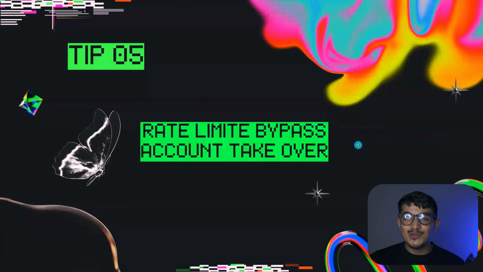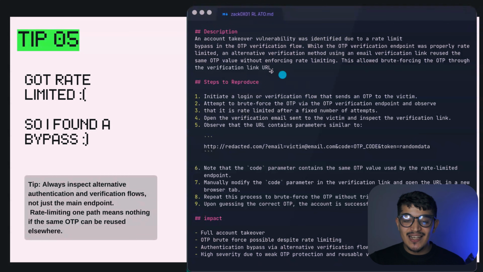So now let's go to tip number 5, which is a rate limit bypass account takeover. The description says, you can see right here, an account takeover vulnerability was identified due to a rate limit bypass in the OTP verification flow. Let me read this. I made this one, so you can pause the video and read through all the reports, then you can hear my explanation. Basically, I had an application where there is a rate limit.